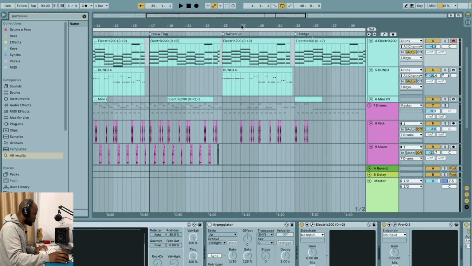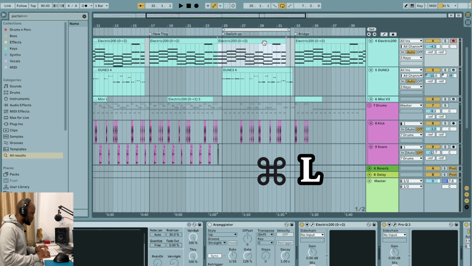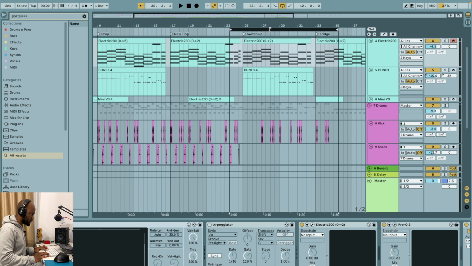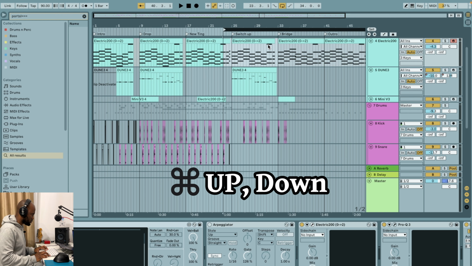The next one is for looping. You click a section and then press command L to loop. When you've got your section selected, you can click the loop. You press command and left and right to increase it by small measures, then command up and down to double time it.